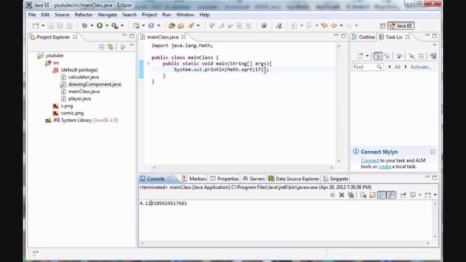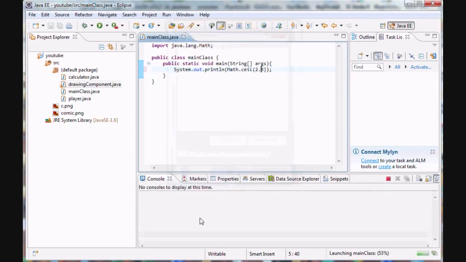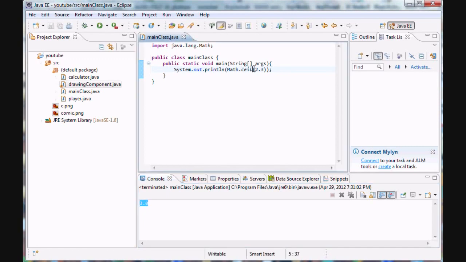What next? Well, yes, there's also a few rounding methods here. There's a method, Math.ceil, which rounds a number up. So if we have a number 2.3, it'll round it up to 3. Let's just test that. Run this. Bam, what do we get? We get 3.0. And there's also Math.floor, which rounds a number down. So if it's, say, 2.7, it'll round it down to 2. Let's see if my prediction is correct, and bam, 2.0.